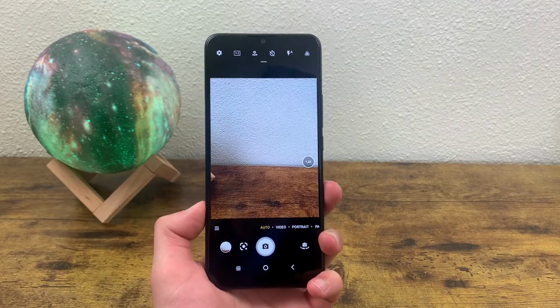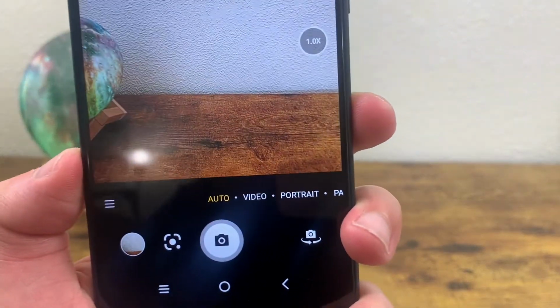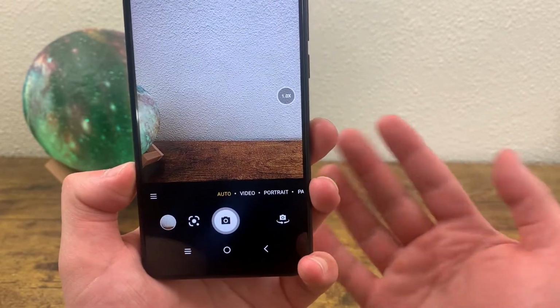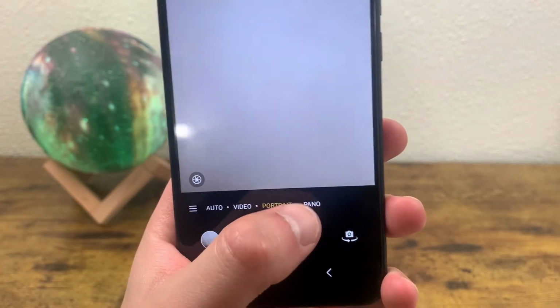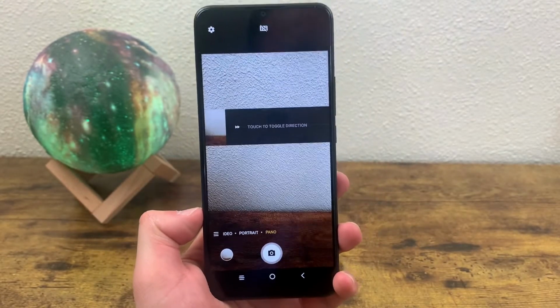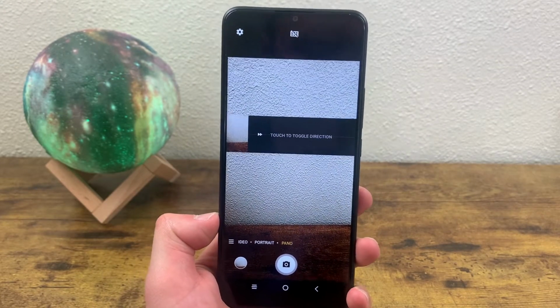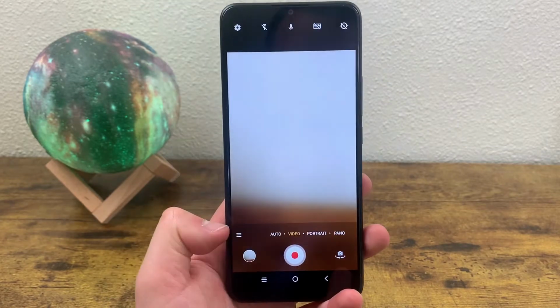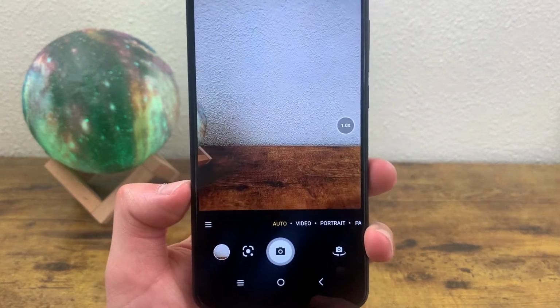The next thing I'm going to show you is how to customize the bottom bar down here. Now, as you can see, we got auto, which is basically the normal photo mode. There's video, portrait, and then pano, which is basically a really wide photo. I really rarely use this feature, and I honestly feel like nobody else uses it either. But basically, those are the features that are going to show up in this little bar by default.